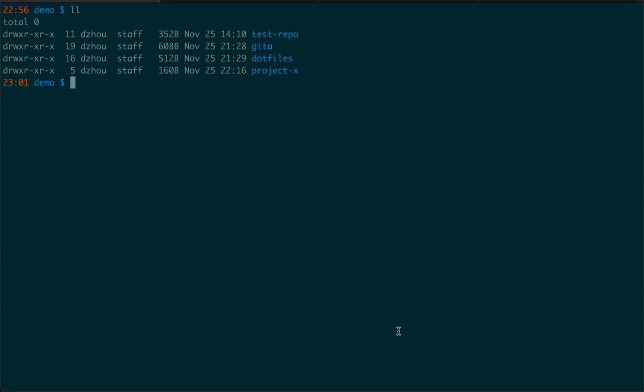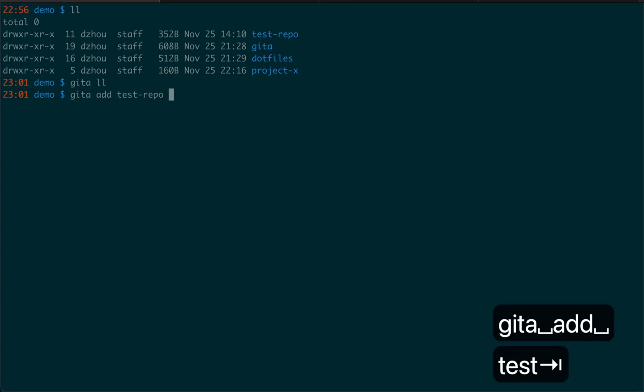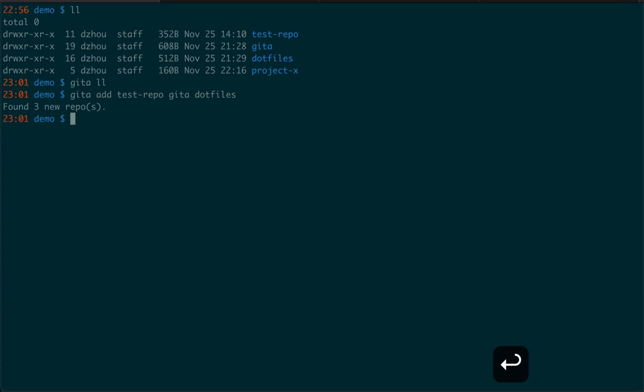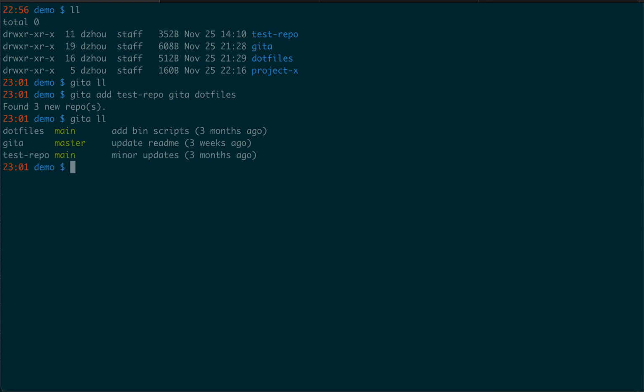So here I have 3 Git repos and a directory. I will talk about the directory later. So now let's focus on the 3 repos. Now let's see, we have no repos currently. We can add those repos into gita. Now it says 3 repos added. And now if we do ll, it will show you the information I just showed you.